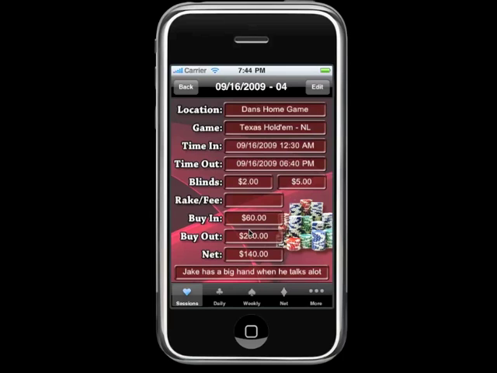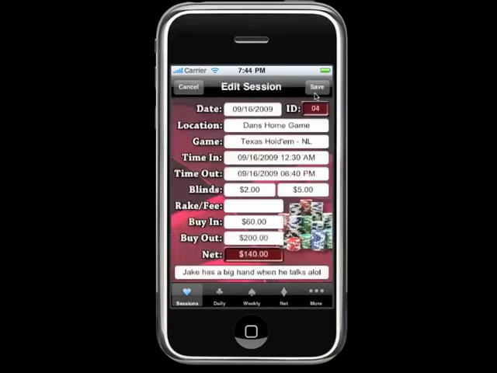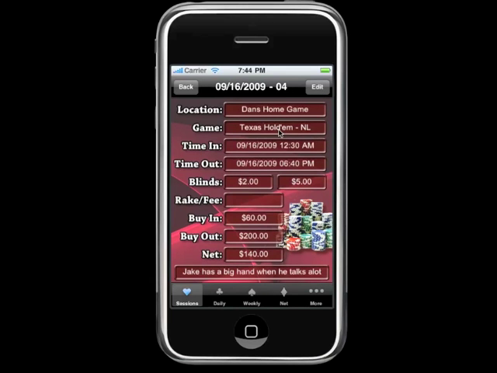Then touch the Edit button in the upper right-hand corner of the screen. After you have edited it, just click Save to keep the changes you made, or press Cancel to erase the changes you made. Then press the Back button to get back to the session's main page.